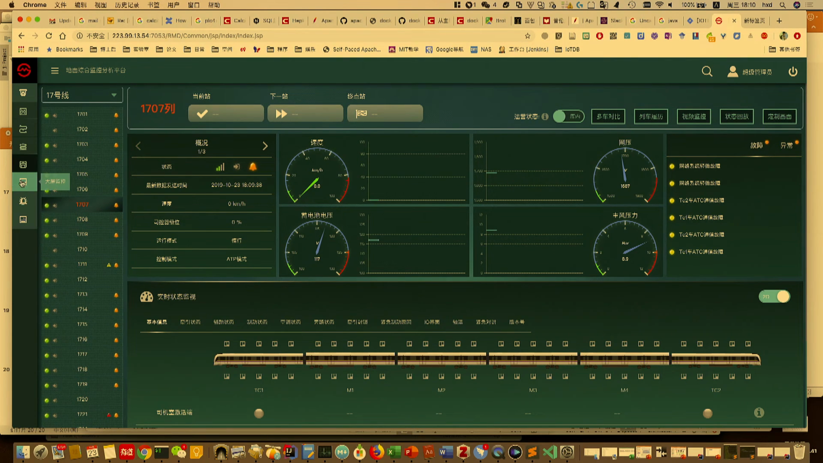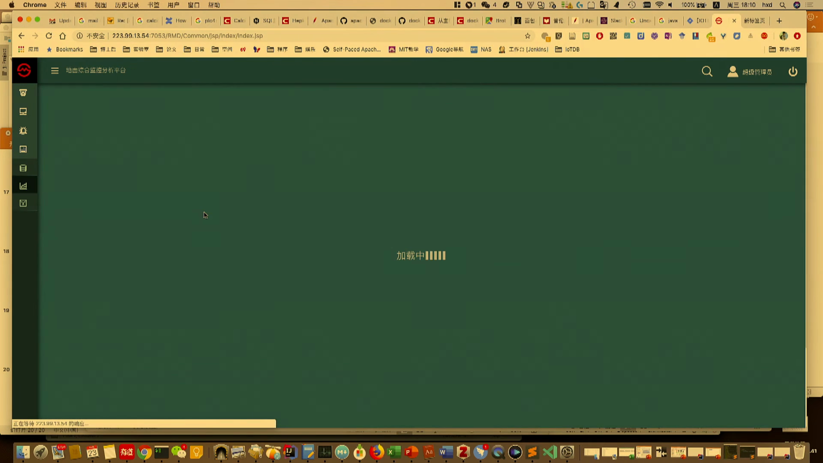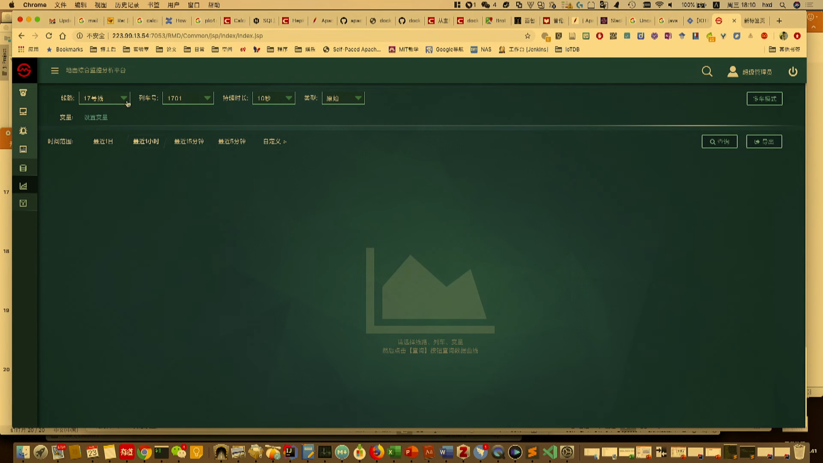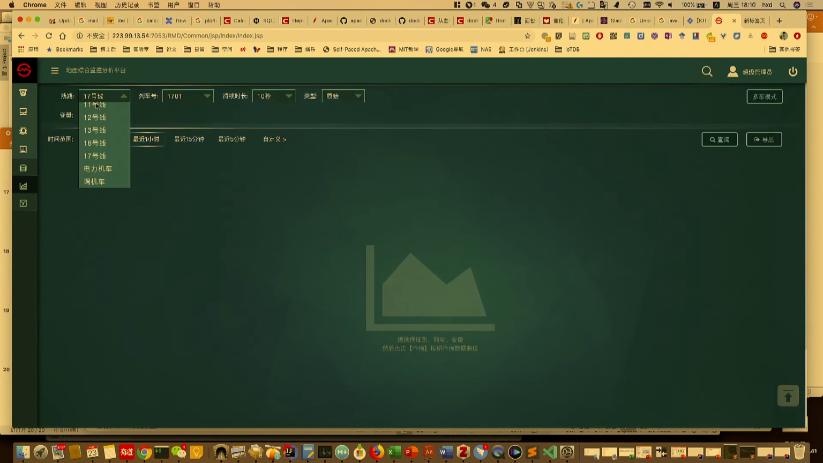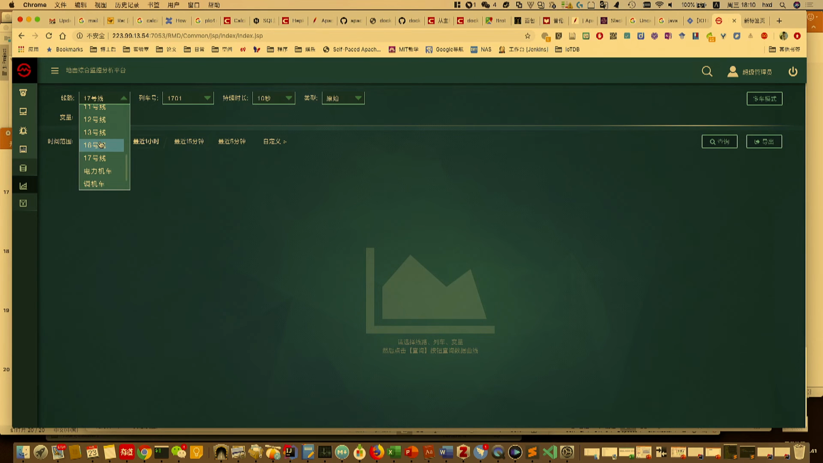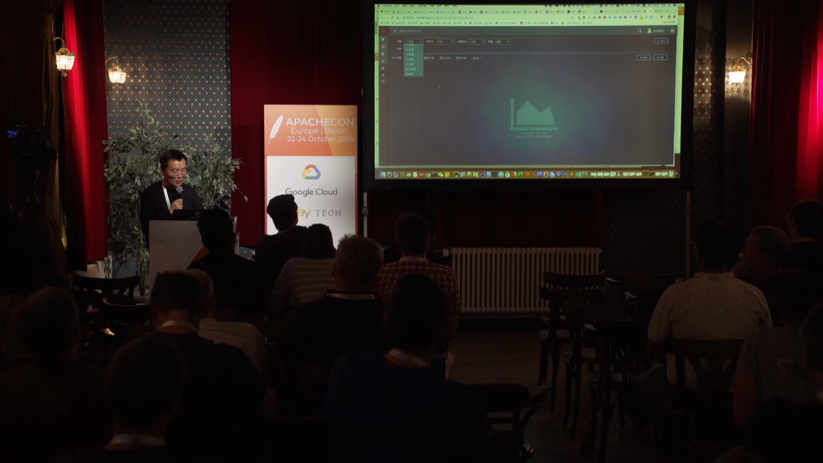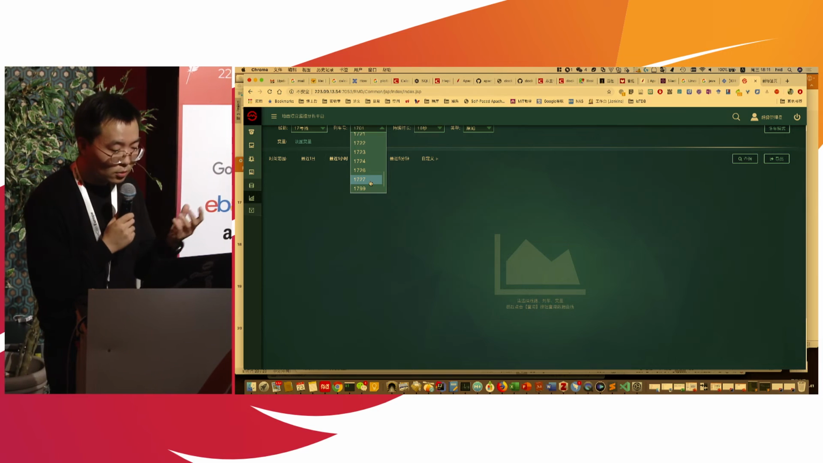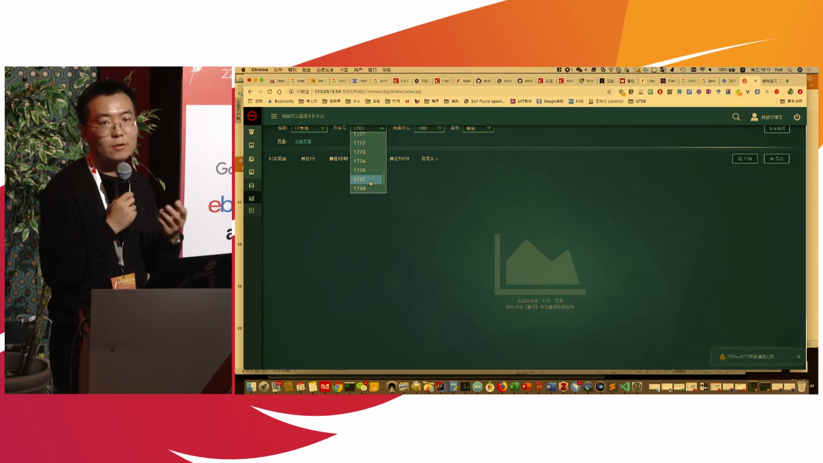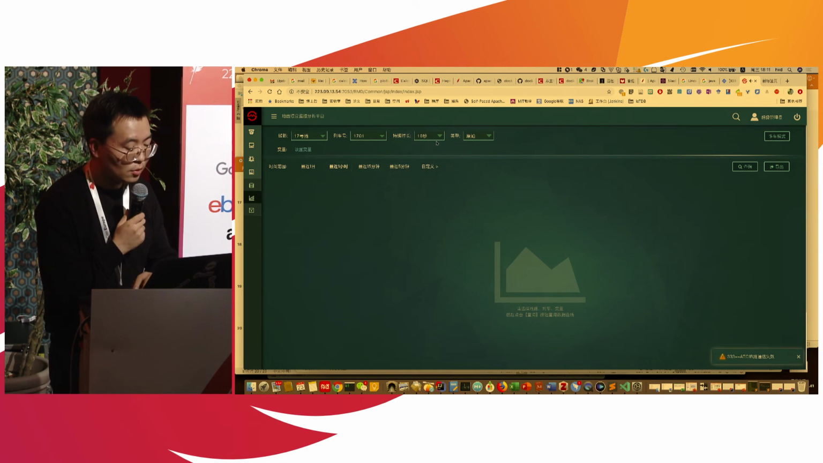And we can collect data, and we can query data using this page. For example, now there are lines 1, 2, 3 until line 17, but there's no 14 and 15. So there are 15 lines in Shanghai, and each line has about 26 trains. So there are about 400 or 500 trains in total in Shanghai Metro.